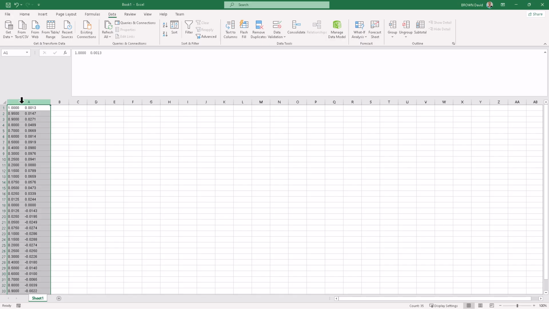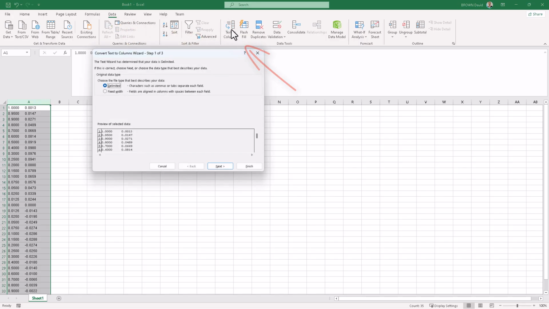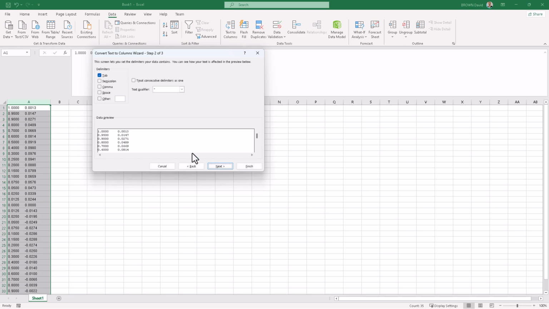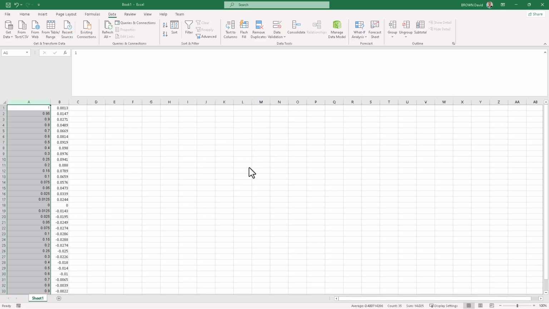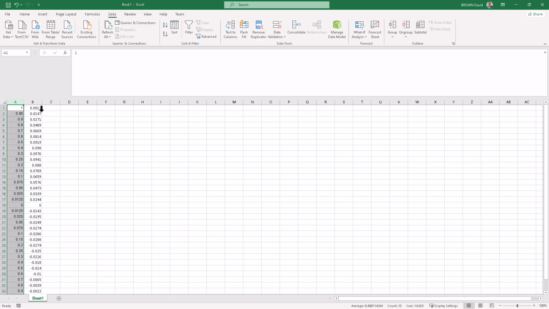Select the header for column A, and on the Data tab of the command ribbon, select Text to Columns. Click Next, and for delimiters, click Space, since the two columns of numbers are separated by a space. Click Next, then Finish. Now, column A on the spreadsheet contains the X coordinates, column B contains the Y coordinates.